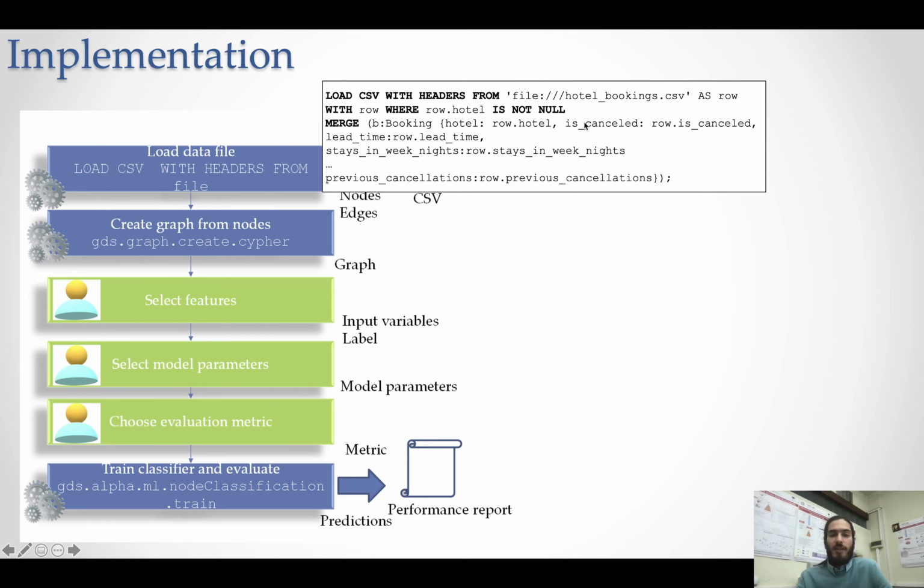So if there is some reservation without hotel identifier, I won't load it. Moreover, after that I say merge and say which is the alias of each inserted row. So it would be B, and it corresponds to booking labels. So here in Neo4j we can put labels for nodes. So as outcome, later when we create the overall graph, they will be labeled as booking.